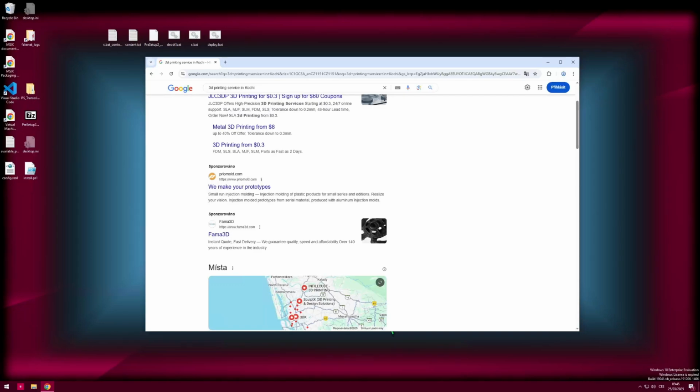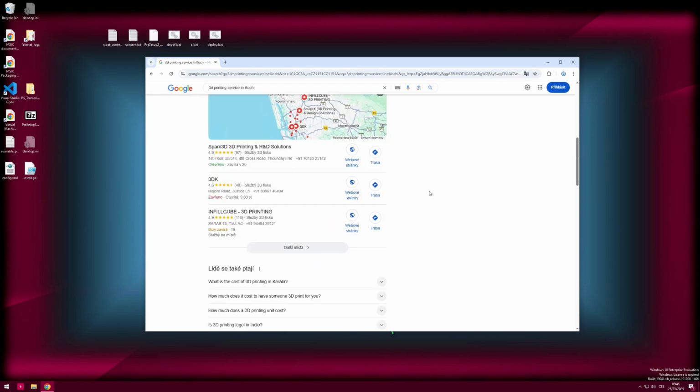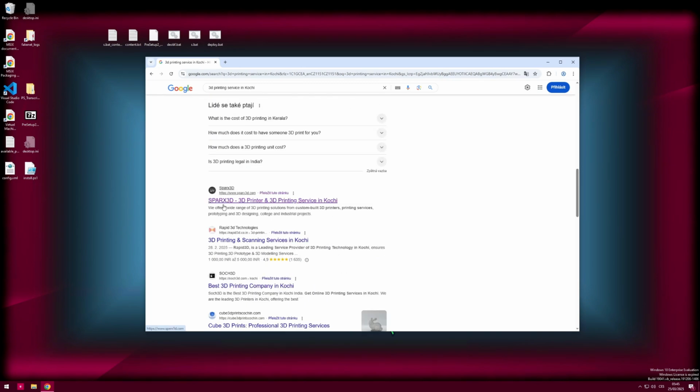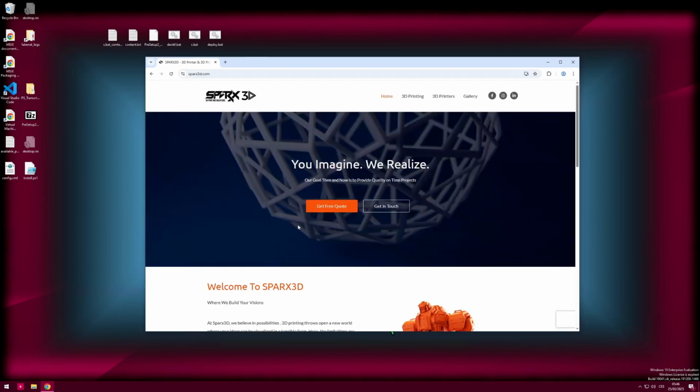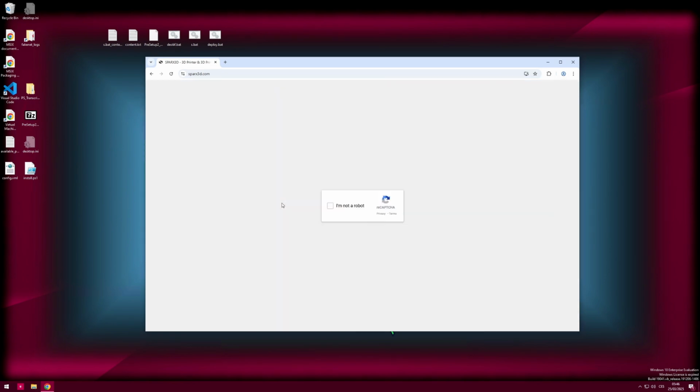Hey guys, I was just looking for a 3D printing service in Kochi in India. I came across this Spark X3D website. Let's check it out. It's pretty high in the Google search. So, okay, oh, what is that?